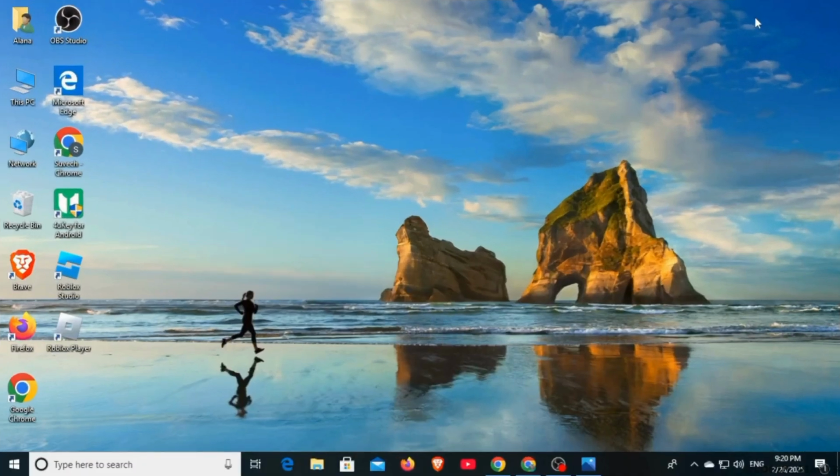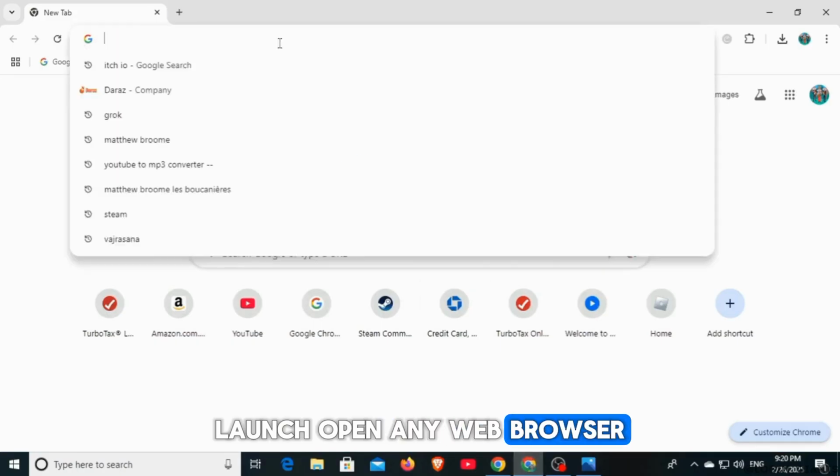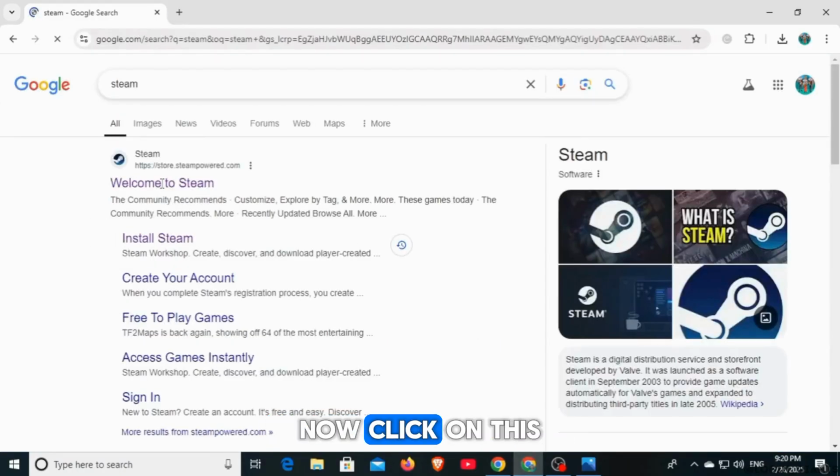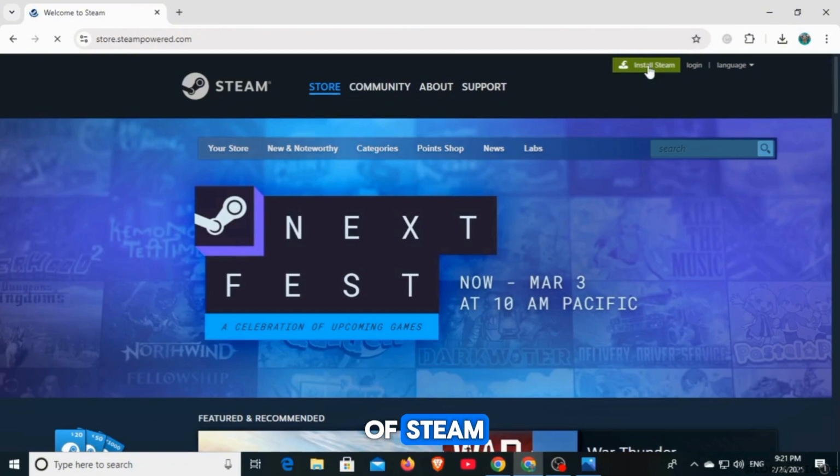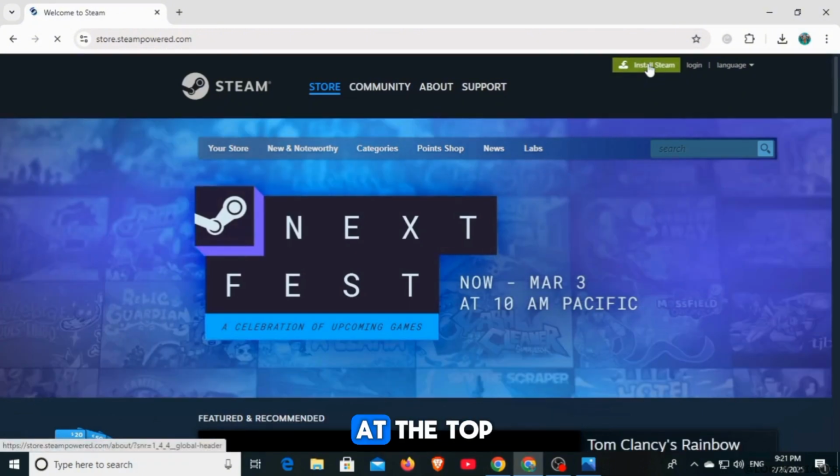Let's begin. If you want to download Steam on your laptop or PC, open any web browser, then search for Steam. Now click on this very first option, which is Welcome to Steam. It will take you to the official website of Steam. Click on Install Steam at the top.